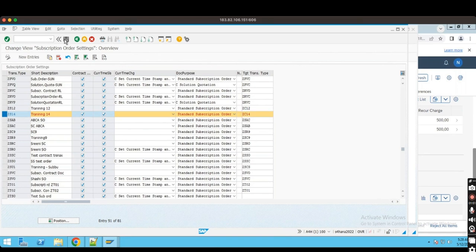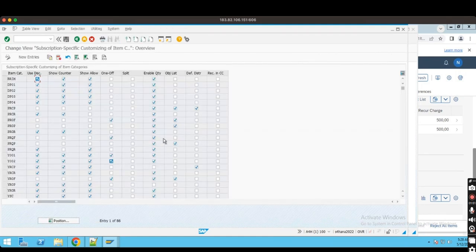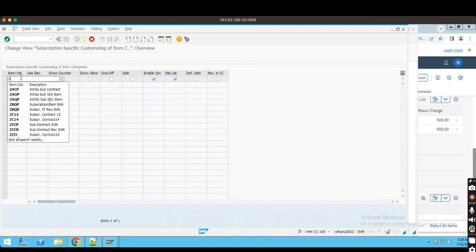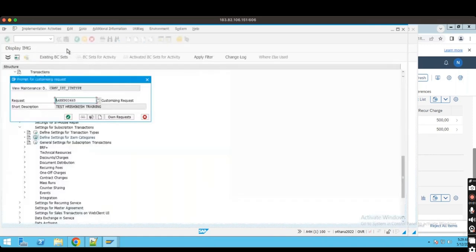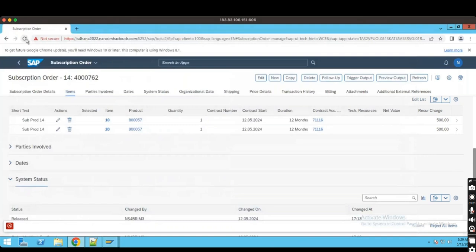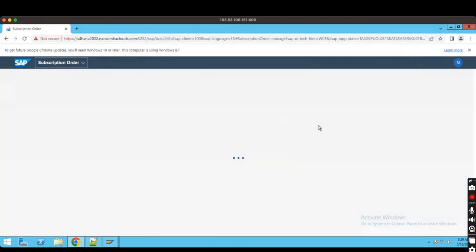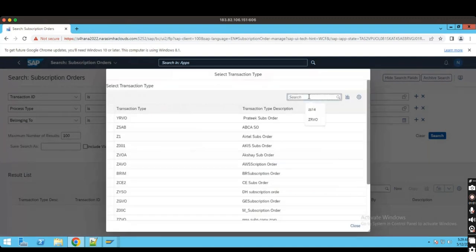Go back. Now do this item category also. So what is my item category? GC14. Let's make it GC14. And I forgot to show you one thing. Okay, let me save this one. So let's create a new order. So G14, create a G14.